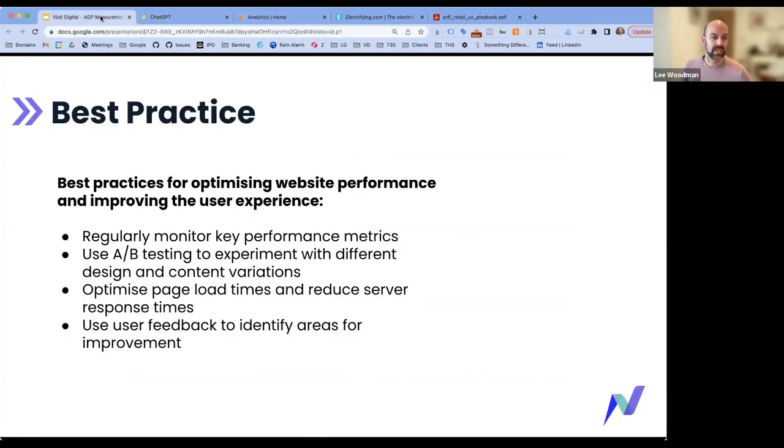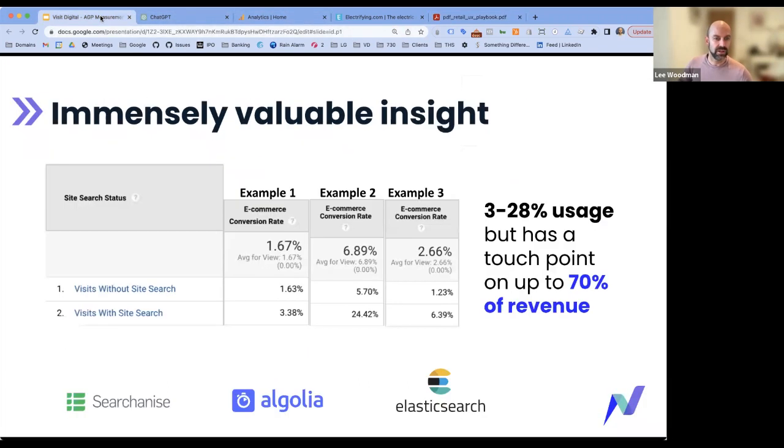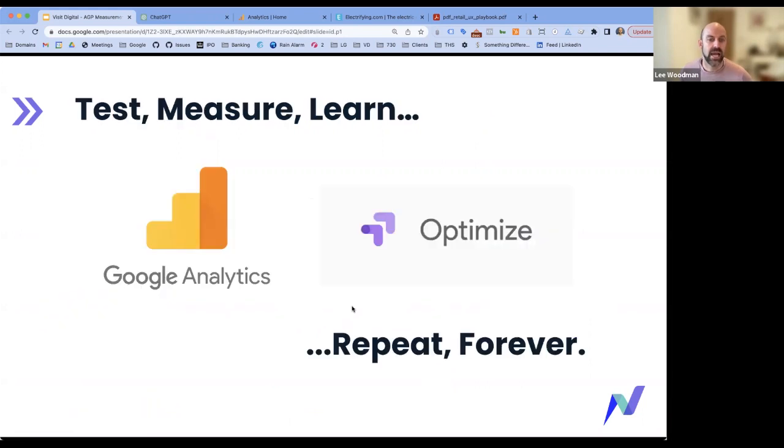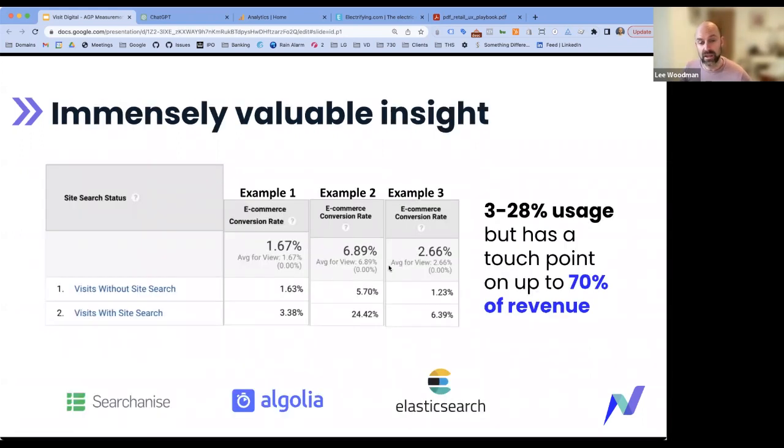I'll skip ahead here because I'll just show you that data. So visits with site search. These are my clients, I'm just giving you 3 examples. Visits with site search convert at least twice as well. And I've got a couple of clients where they're converting 5x.